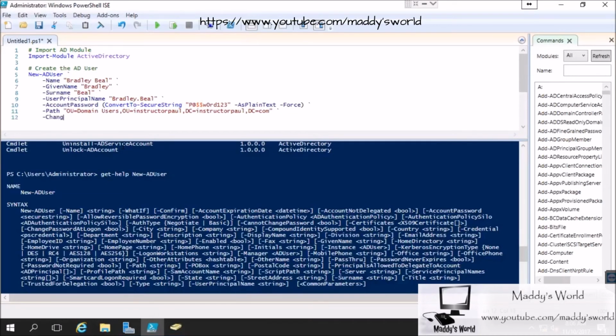And then change password at logon. I'm going to set that to 1. And then we're going to do another grave accent. And finally, we're going to say enabled is 1. We could do a 0 or a 1, or we could also do true or false. But I'm just going to use the 1 to say that it's going to be enabled.